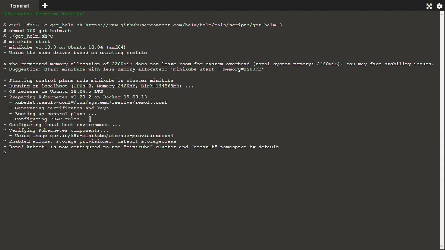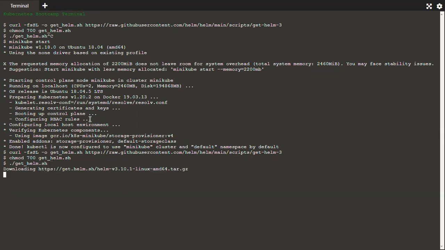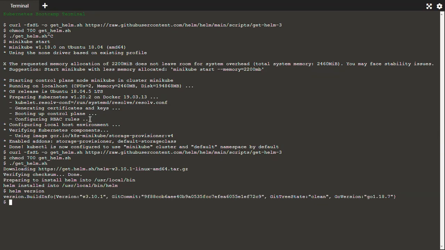Okay, so it is done. Let me run those three commands which I was planning to run. So this is the curl command, first one. Then the second command was this thing, and then run the script with this particular stuff. So this will go ahead and install Helm for me. Now once it is done, you can come here and check Helm version, means Helm is installed. So it shows me a Helm version.